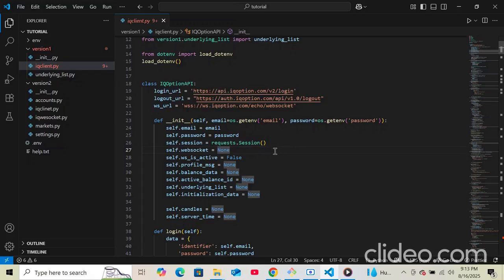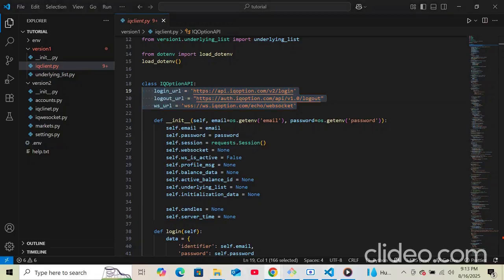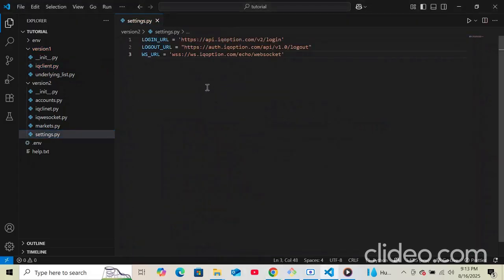Let's start setting variables in settings.py. Let's move this thing in settings.py. Okay, so login, logout, and WebSocket URL. And likewise, let's load email and password from environment variable.